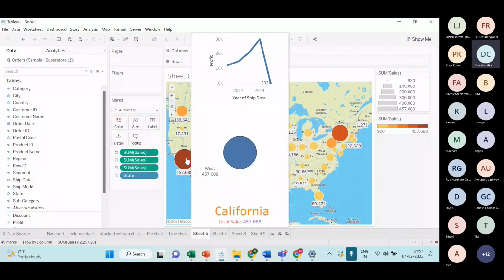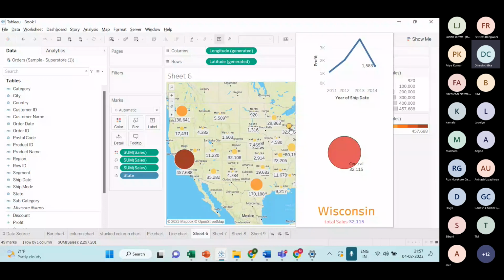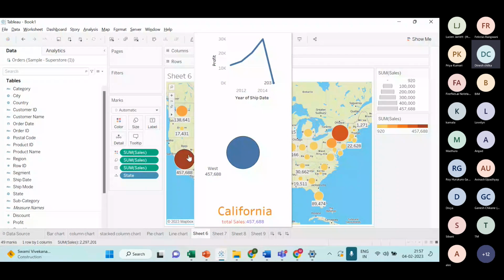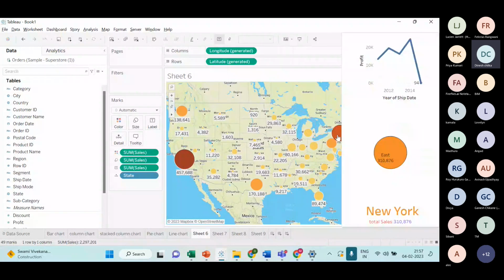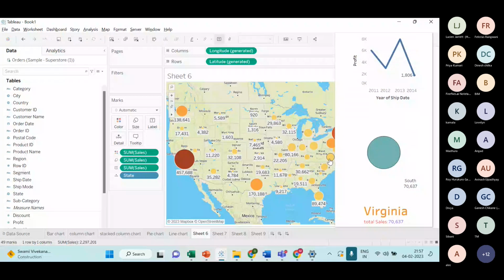If you go with the Central, now it is Wisconsin. It tells the total sales and the profit as well. The profit is 1,583. Again, now this is the South sale, right? Virginia. The South sale is 17,000. The labels are not showing correctly because we already moved them, right? So again, the profit is 1,806 for Virginia. It is filtering each and every detail for all the fields, not just for the one field.